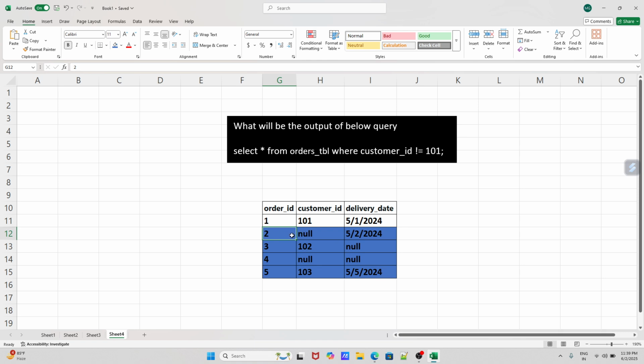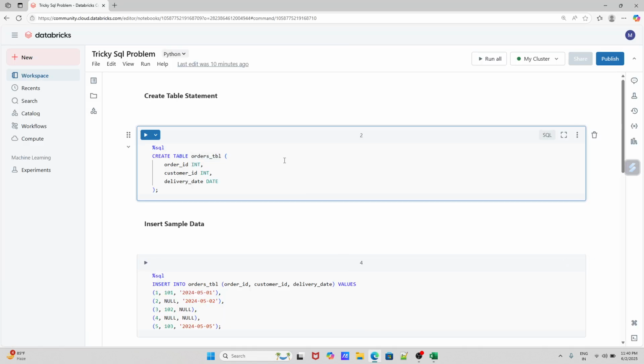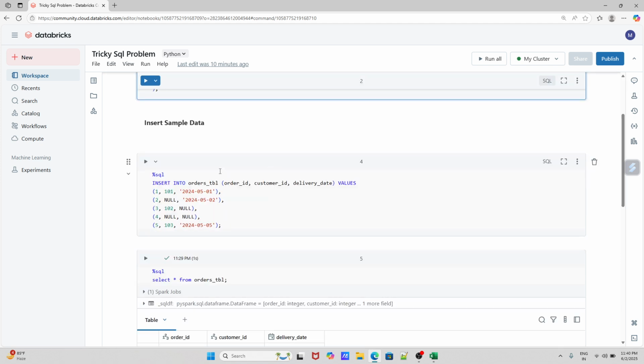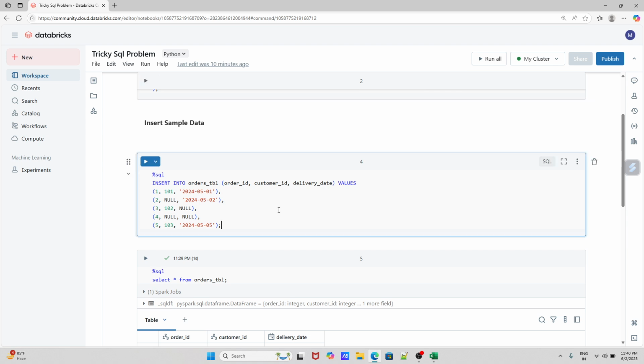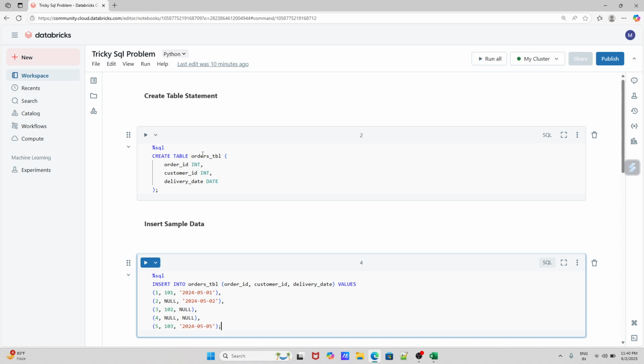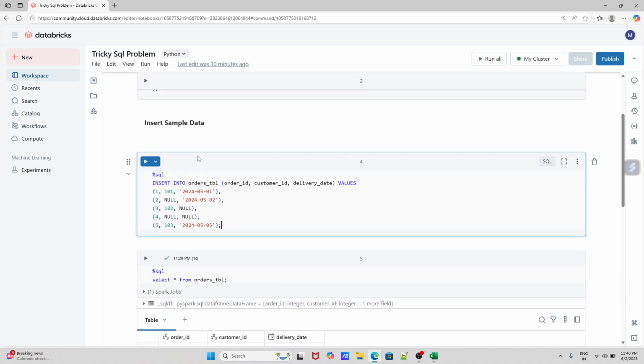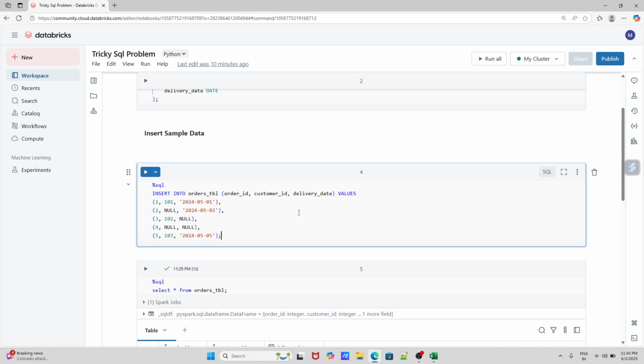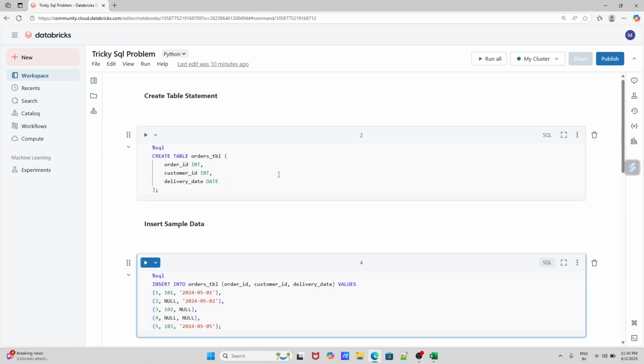To see this, I will go to the database and try to execute the same query on the same data, and we will see whether we are getting these four rows in our output or not. As you can see, I already have the table created. I have the create table statement and insert statement with some sample data, and my table is already there. I will put these statements in the YouTube video description so that you can use the same and practice the same problem.